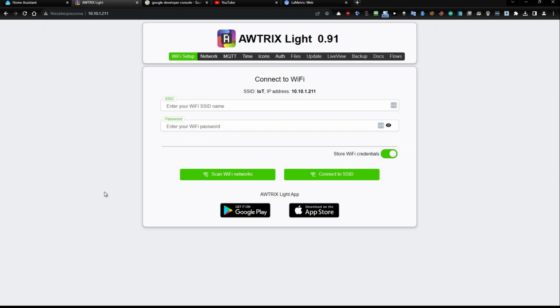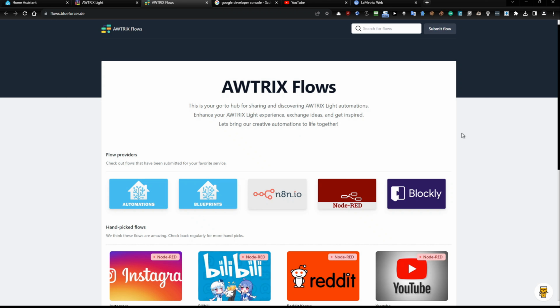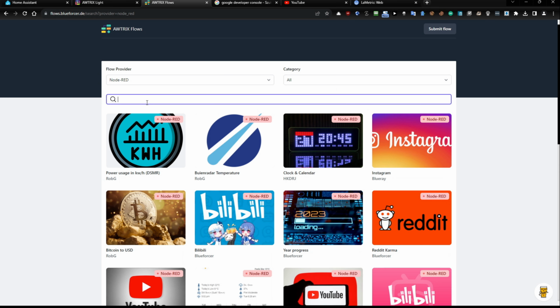So first of all, go to your AWTRIX Lite web panel and here you need to click flows, and after that you have main section here and you have categories like automations, blueprints, N8N and Node-RED and Blockly. Let's click the Node-RED. Here we go. Now we will type YouTube because we want to configure some kind of flowchart that will be displaying YouTube visitors and subscribers on our website.